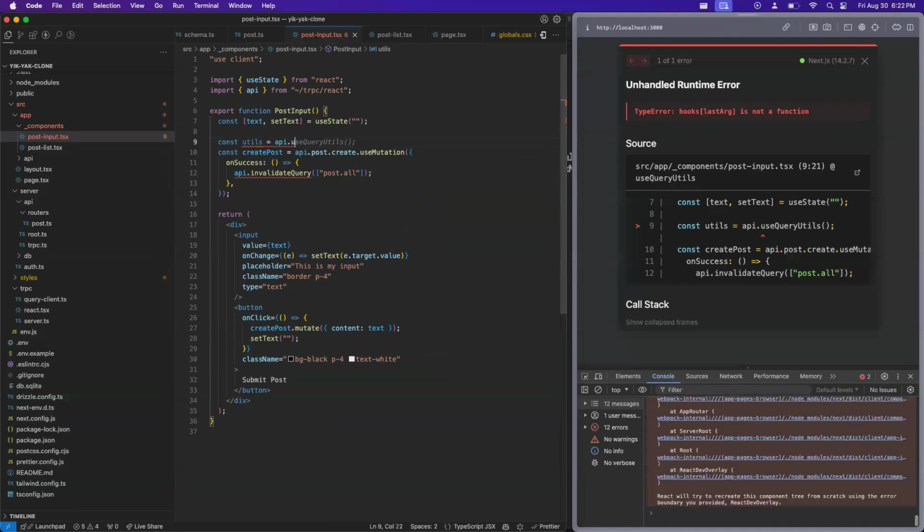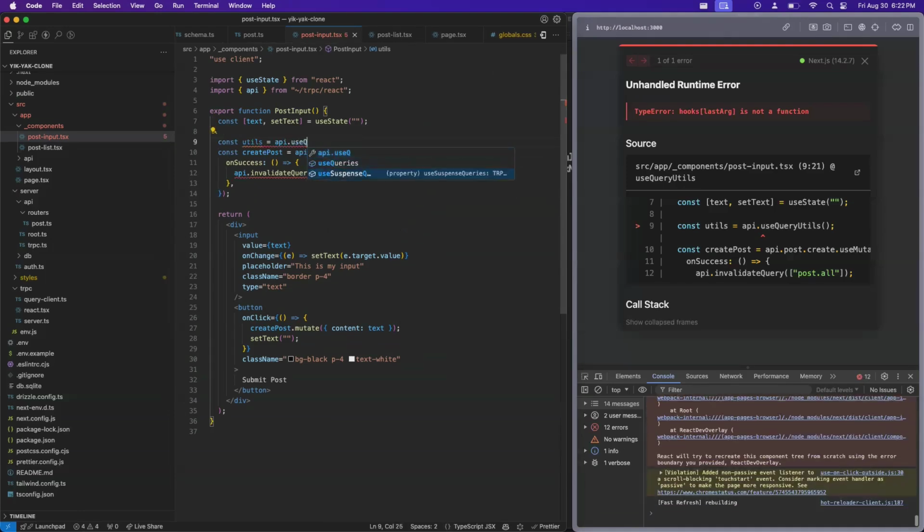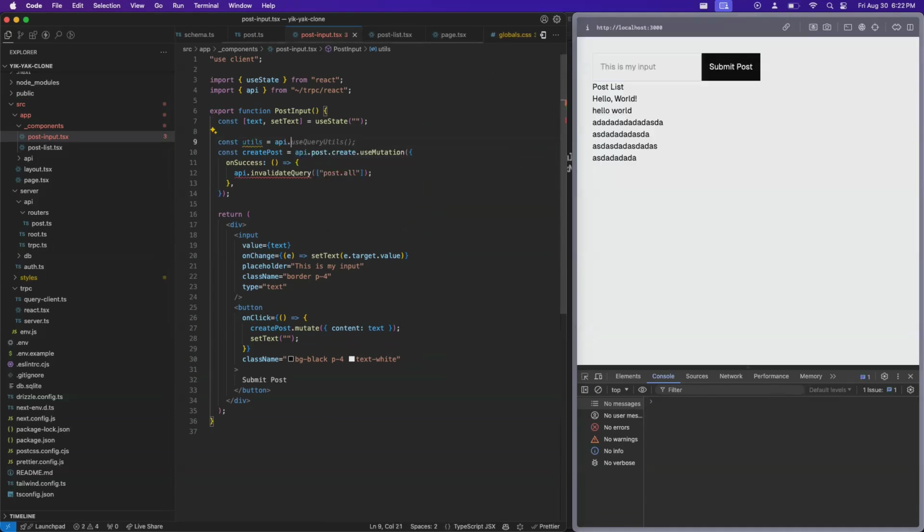utility hook from, where is it? API.useUtils. Yeah. So there's this hook that comes from the API object that comes with the tech stack. It comes with this useUtils hook. And what this utils hook allows us to do is it allows us to invalidate a query.